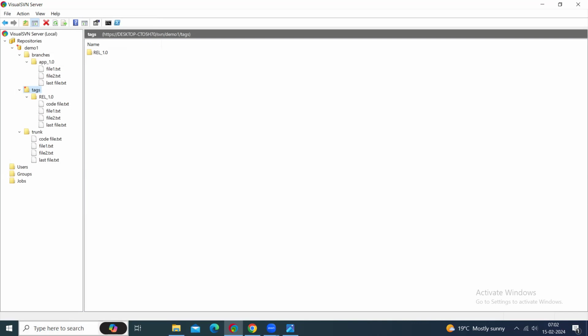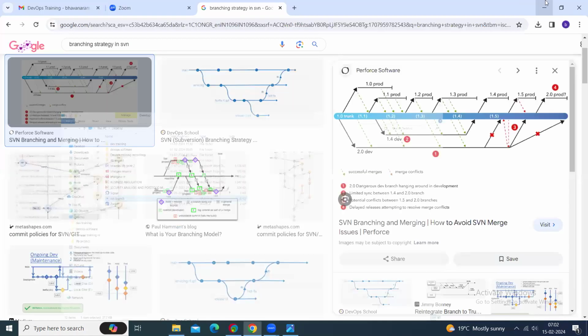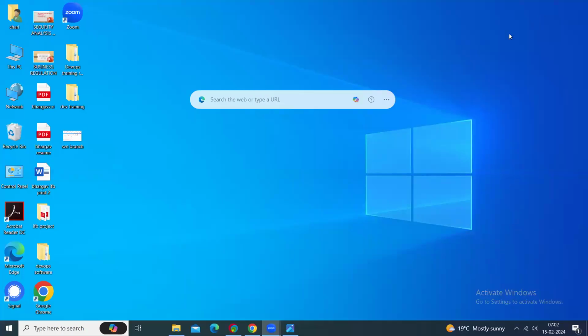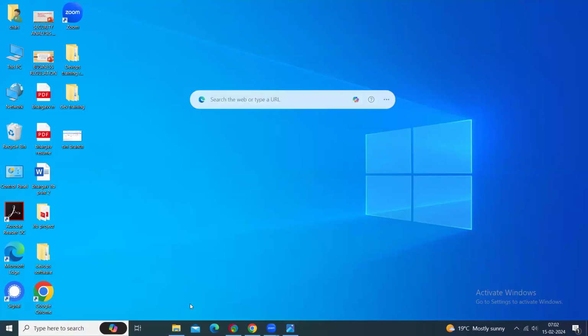Minimize this. Visual SVN I'm not going to use. I'll just be using the command line. Do one thing, create one folder, SVN CMD.